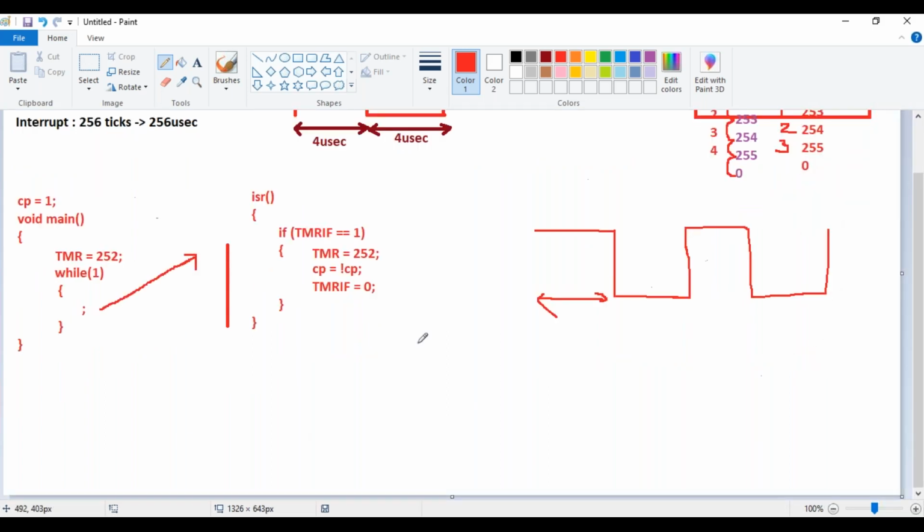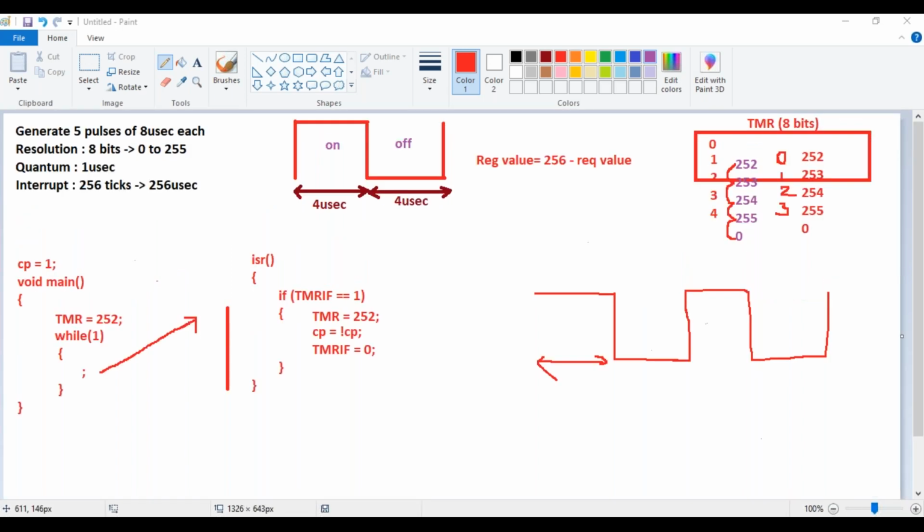Okay, is that clear? Practically, can't we say one quantum is one pulse time? In this case, no, one quantum is not one pulse time. That is not right. Quantum is 1 microsecond only. One pulse is taking 4 microseconds. Sorry, one pulse is in fact taking 8 microseconds. So quantum is not the same as one pulse.